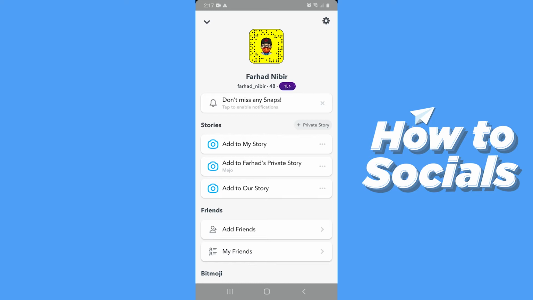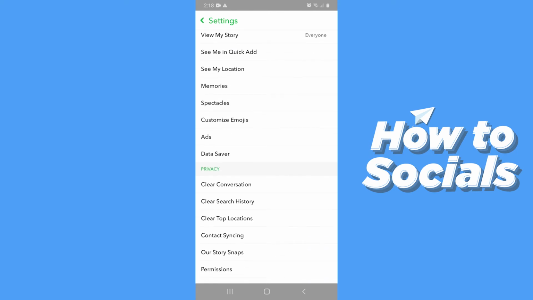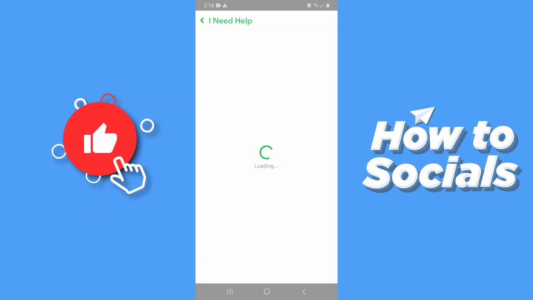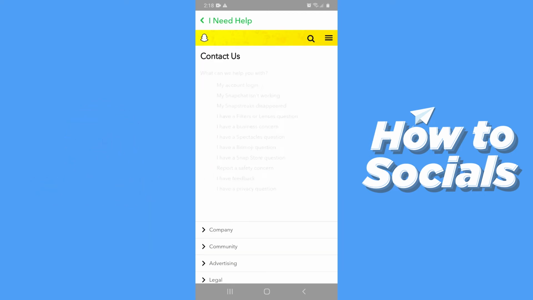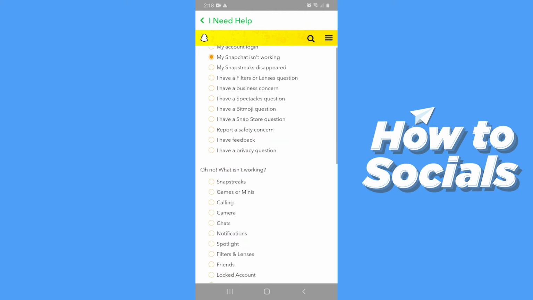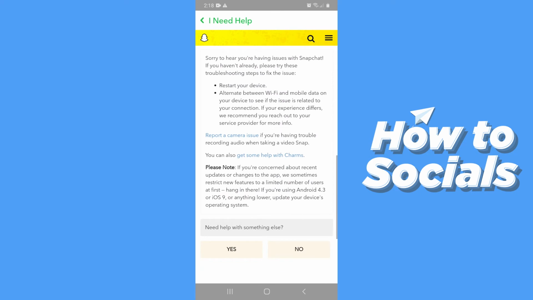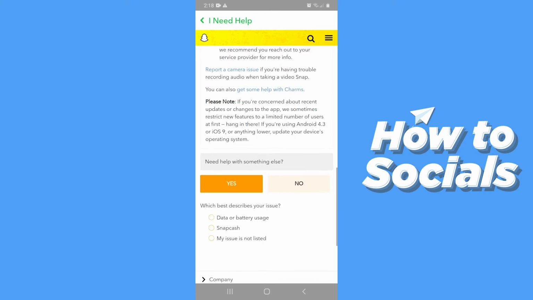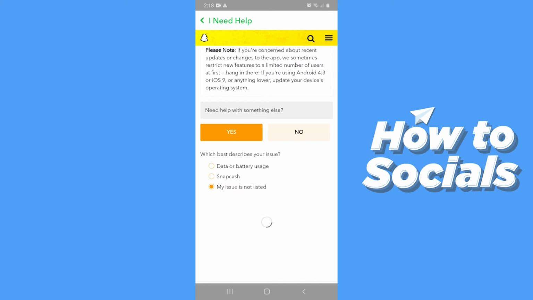Now let's move on. Tap on the settings icon on top right corner. Now scroll down and tap on I need help. Now tap on contact us. Now tap on my Snapchat isn't working. Now tap on other. Now tap on yes. Then tap on my issue is not listed.